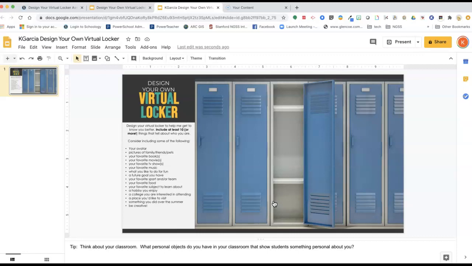Now, some of the things that you can do in Google Slides: you can add some images. You can layer those images so that they look like you've got some in front of others, some behind. And the other thing you can do is build your own images by using some of the shapes and features there. So I'm going to show you how to do those three things so that you can work on adding some images to your own locker.